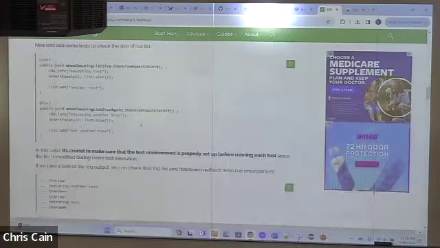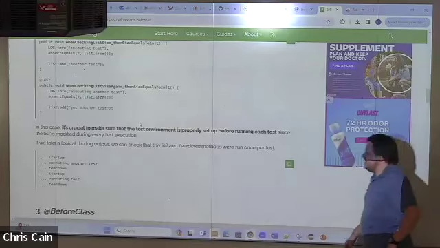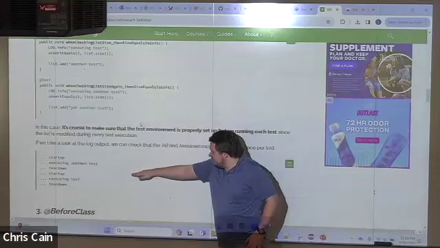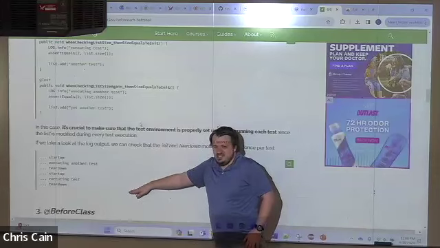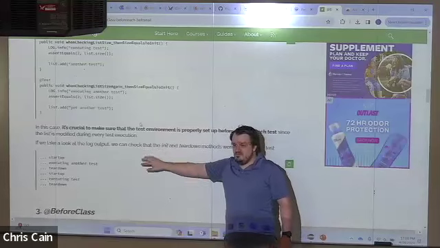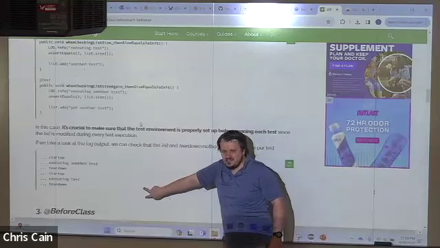And we see that if we run these, we get the startup print, executing another test, tear down, startup, executing test, tear down. So we see that the before and the after are done before and after every single test.